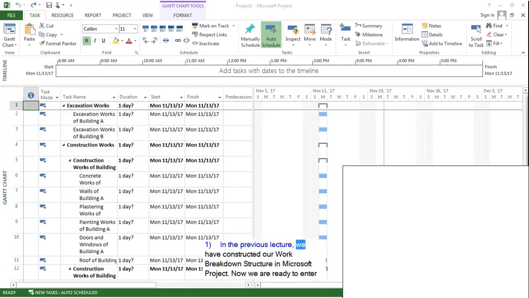In the previous lecture, we have constructed our work breakdown structure in Microsoft Project. Now, we are ready to enter our activities. Here, I would like to remind you that creating a work breakdown structure is not a must in MS Project. I mean, you may directly start to enter your activities without creating any WBS.